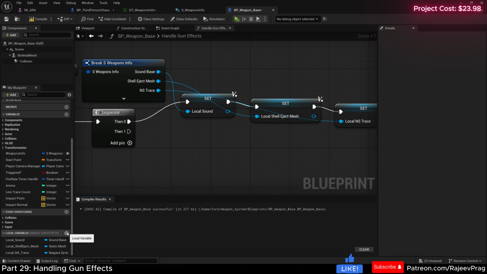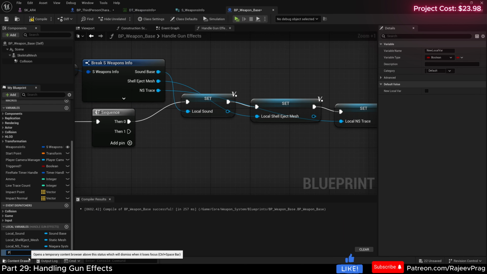Now we're going to create another local variable. This is to determine when we play the sound, do you want to play it from the beginning or do we want to continue on with the playing? So for example, for pistol, you don't want to play it from the beginning because there's going to be a huge gap between the fire. But with the assault rifle, we want to make sure that we play it from the beginning. I'm going to create a new variable and this would be play from start. And again, this would be a local variable.